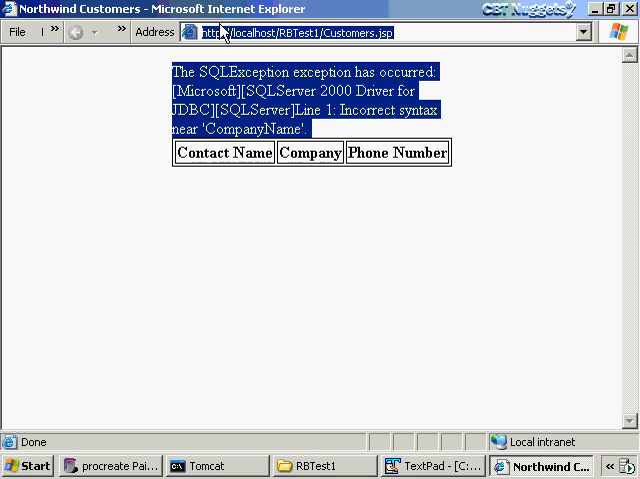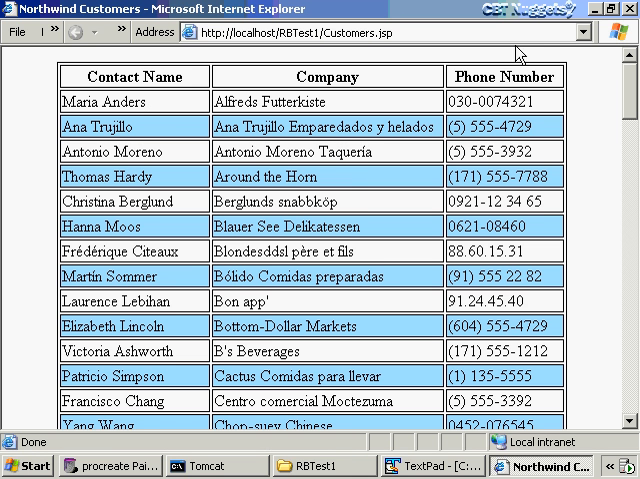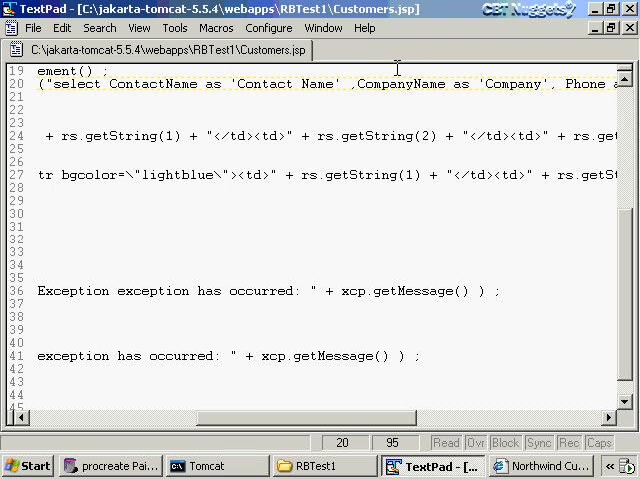Save that and refresh the page here. Run it and we get our page back.